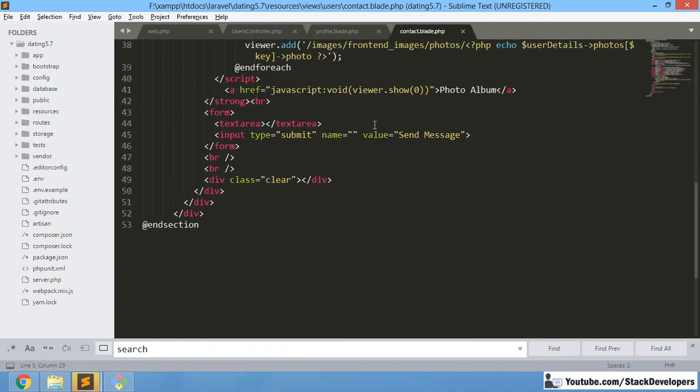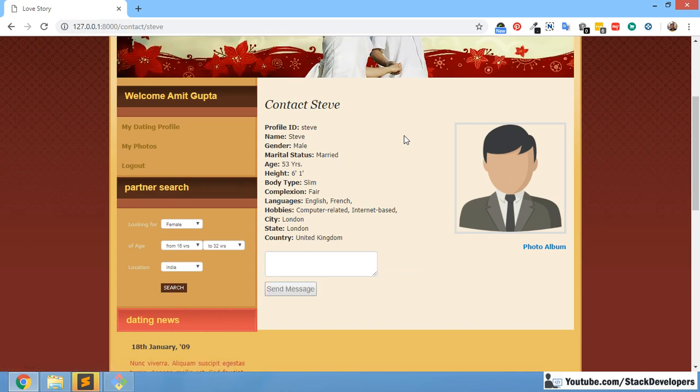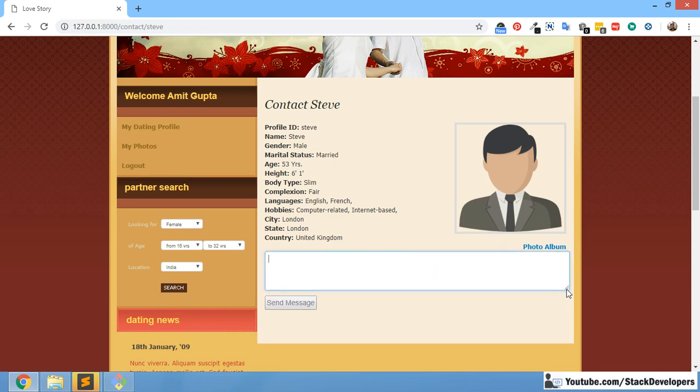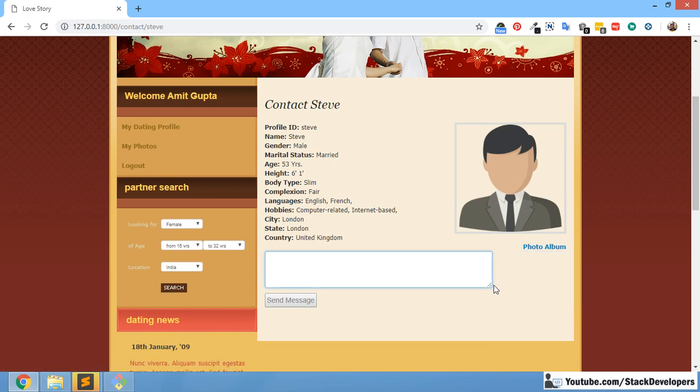I think we must add a break here. Now it looks better. You can see this contact page is ready for us, and we have also added that text area. You can increase this text area size like this as per your requirement. And photo album, you can also remove the link from here if you want. Otherwise, that much space is enough, or it's up to your requirement.